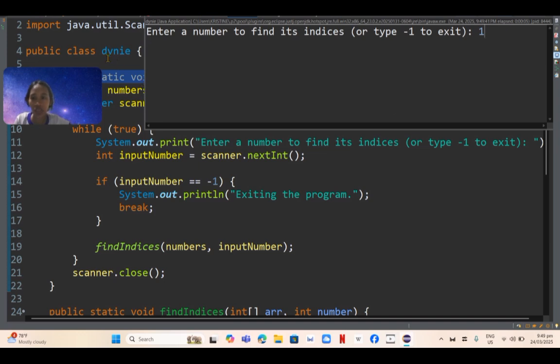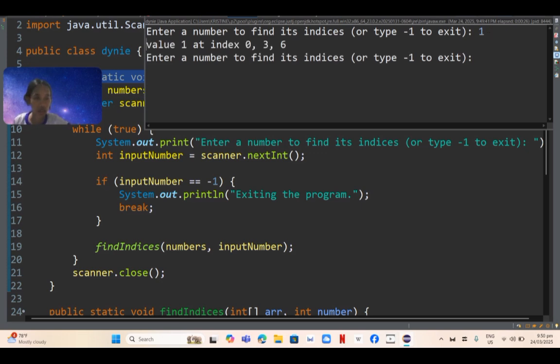So, dapat yung lalabas dito is dapat yung sinabi ko kanina na magpiprint ay lalabas dito. Ano ba yung duplicate or indexes sa value na 1. So, let's enter. So, ito yun. Tama yun. Value 1 at index 0, sa index 0, 3, and 6 na nakalagay. So, tama yung nilagay natin dito kanina.